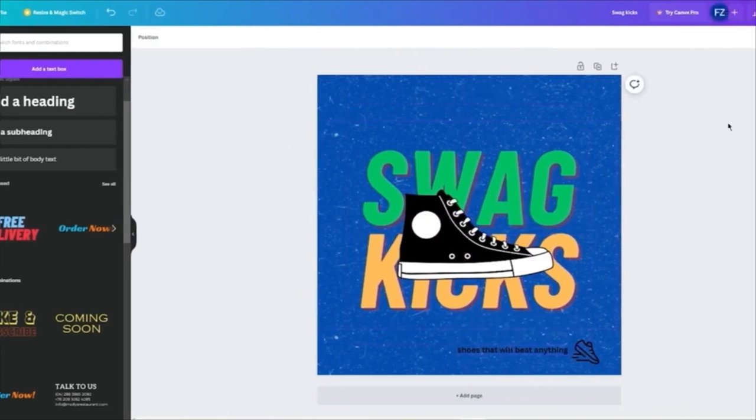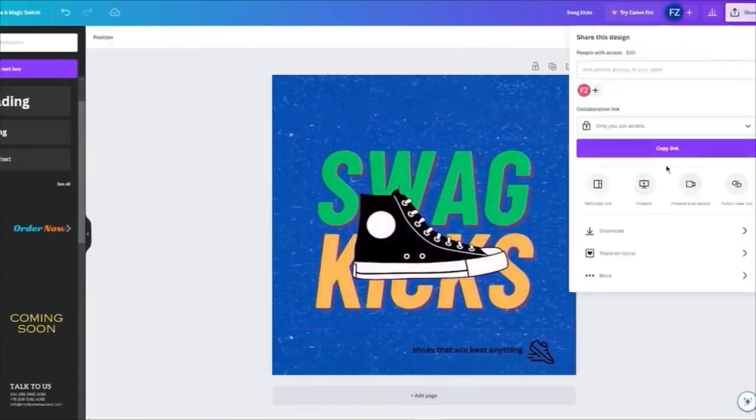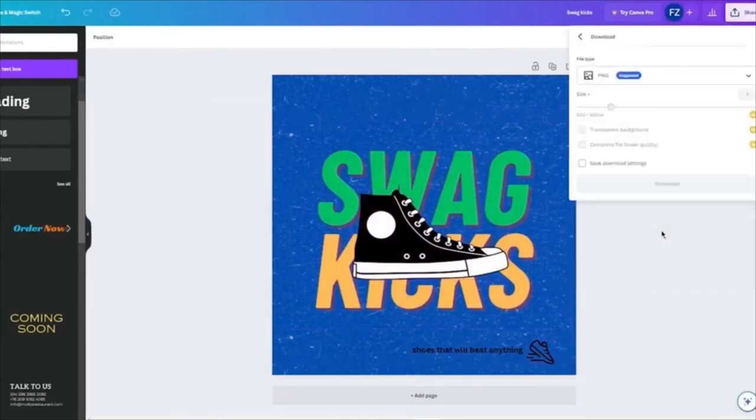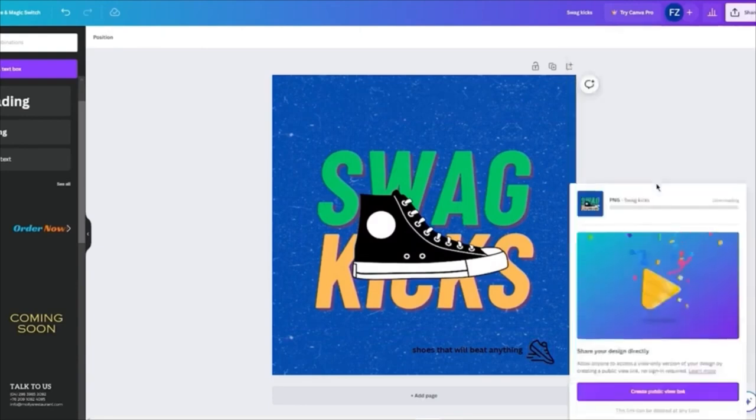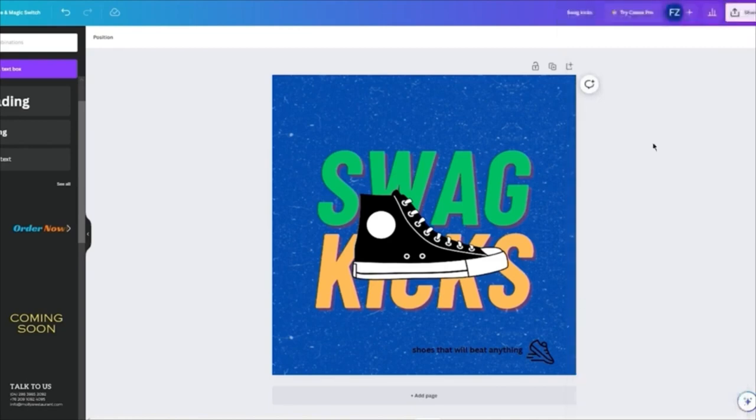So that's your logo. Once you've created a logo like this, you're going to click on share. And once you click on share, you're going to click on download. And once you click on download, here you have your PNG. Simply click on download and that will download your logo for you. So that is pretty much about it. So that is how you can create a logo.